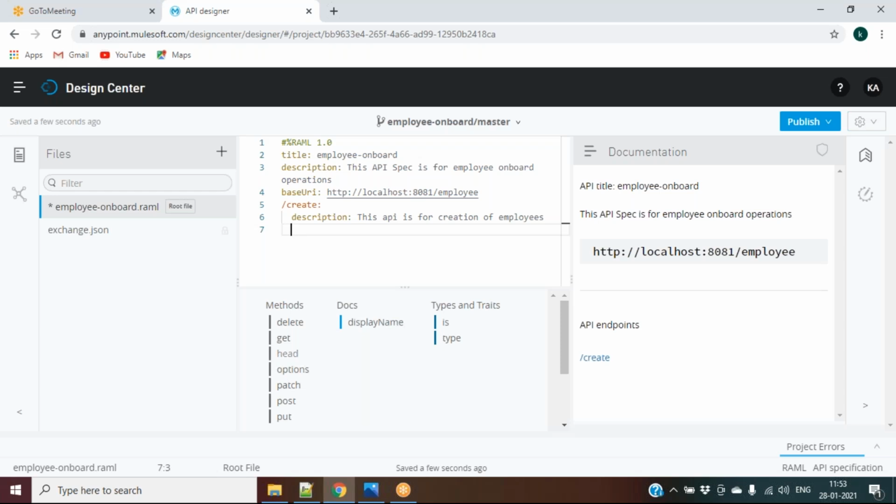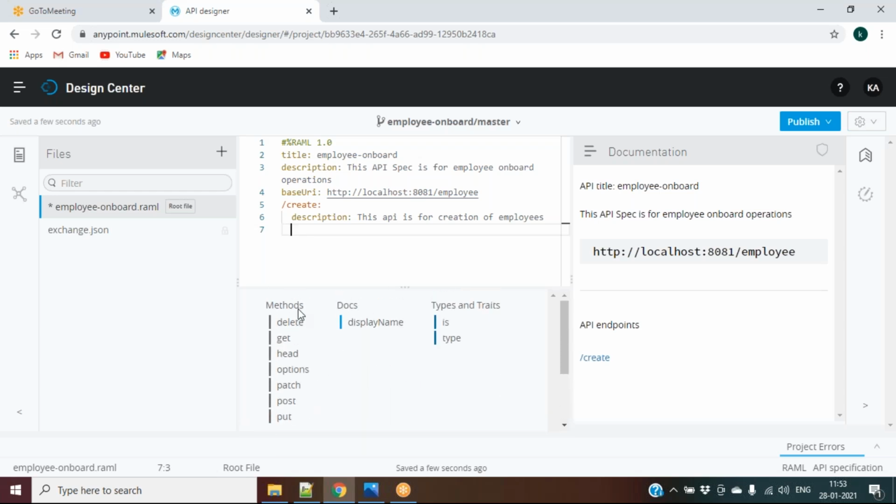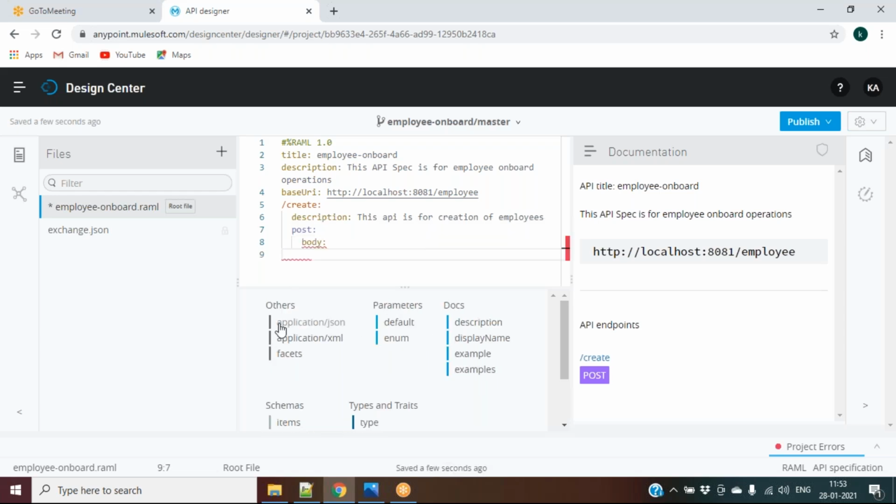Again I will get the options I can select. Let's say I want my method. Since this is create, I will give the post method. After giving post, you see it came again to the next line, giving two spaces of indentation. Here indentation is very important. Keep that in mind. After post, what can we give? Let's say for the post I am giving body. So I will select body.